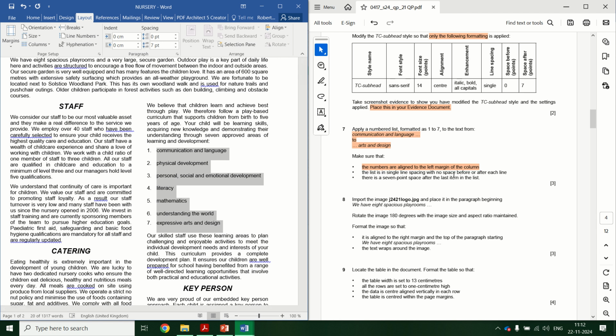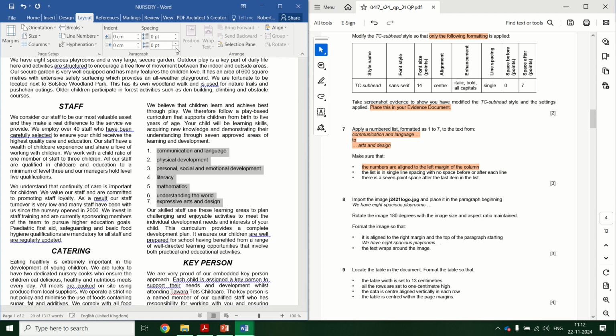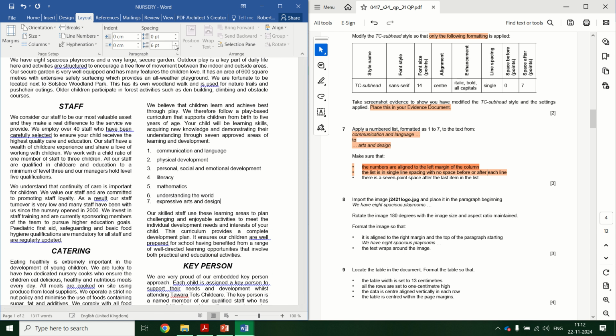The list is single line spacing with no space before or after each line. So at the moment spacing 0, we can make 0 point as well here. Okay, we've done that one. And there is a 7-point space after the last item. So here you can click spacing after, and oh, it's hard. They're not going to measure it with a ruler or anything, but just make sure it's 7 after the last item. Perfect.